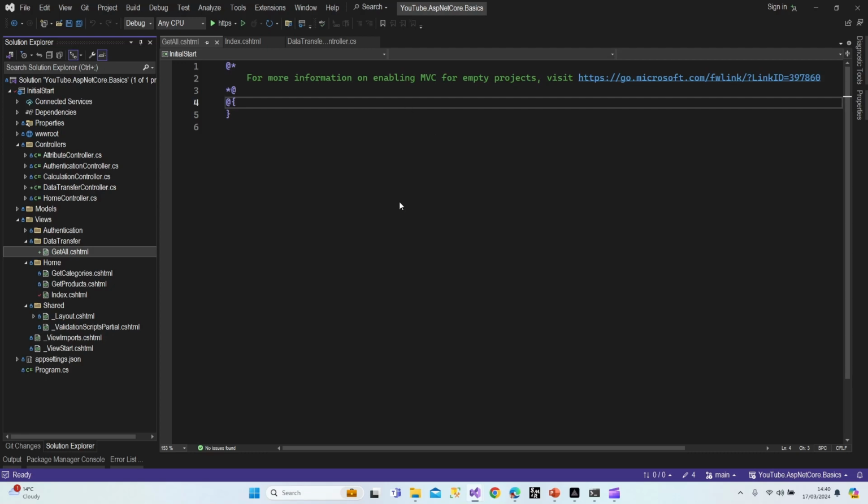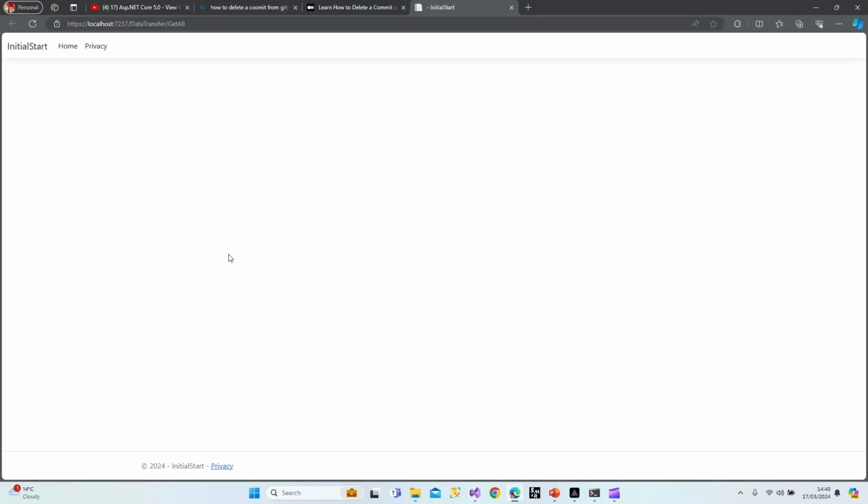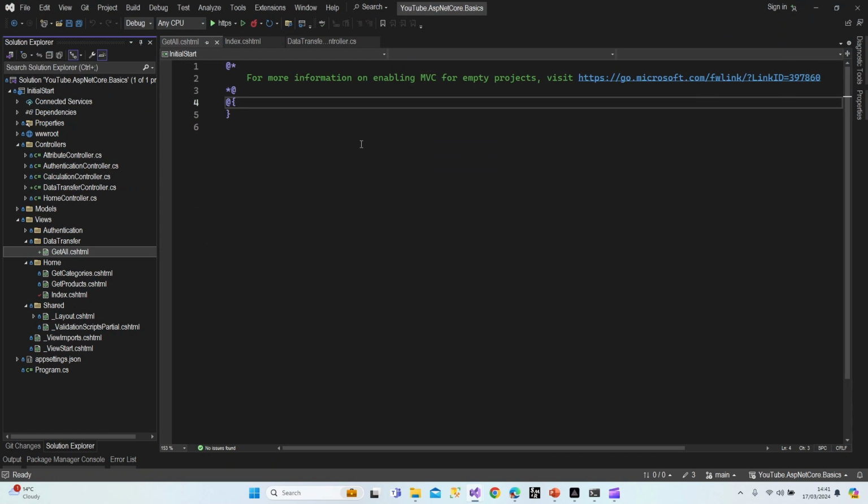How is it going to look? I'm waiting. Alright, as you can see, the page is empty, but we see the Home and Privacy navbar at the top of our page. So it means even if it's an empty page, it is linked to the ViewStart CSHTML file if you create an empty view, an empty Razor page.